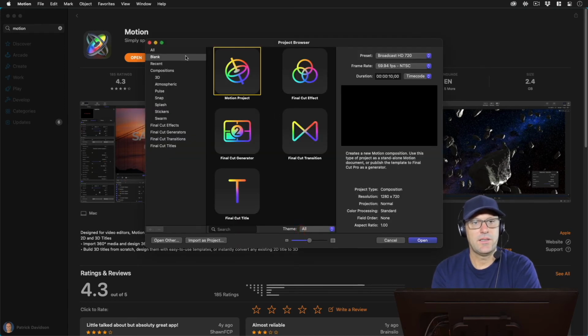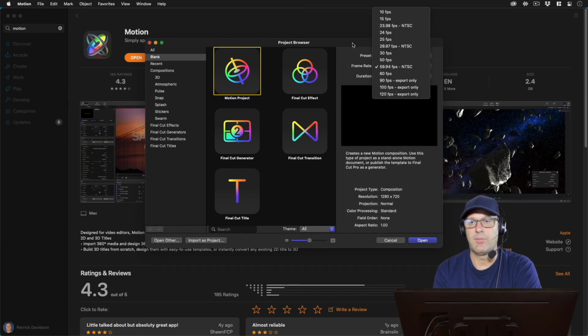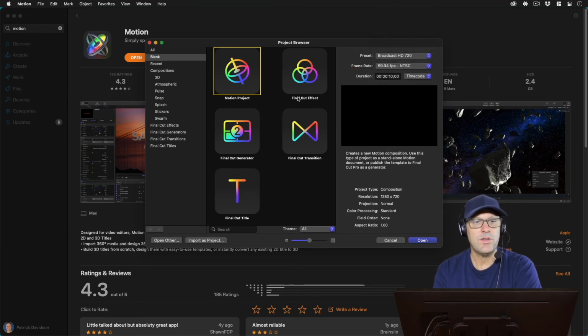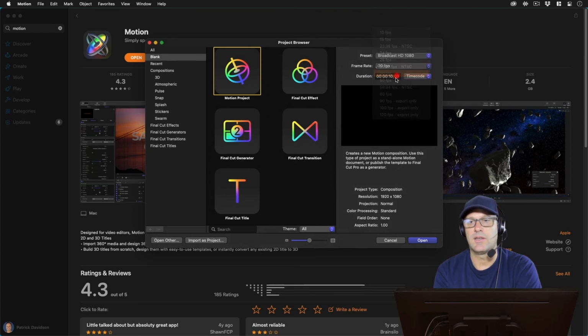So it looks like you've got this little open window here, and it kind of gives you 5 different project types that you can start. And then you've got your presets over here. Frame rates also. So this is cool. And then on the left column, we've got some other options here. Compositions, Final Cut generators, and titles and stuff. So for right now, I'm just going to open a regular Motion project. I'll just set it to 1080p at 30 frames per second. And let's go ahead and open that.